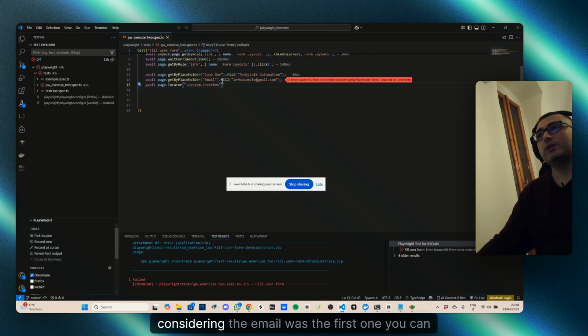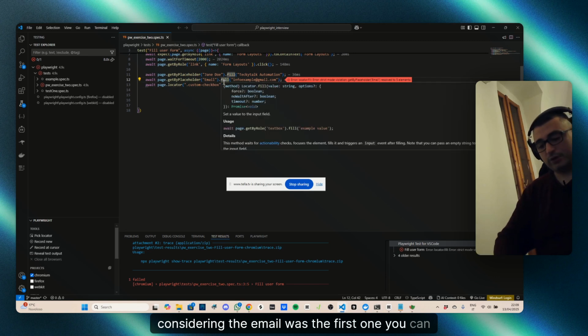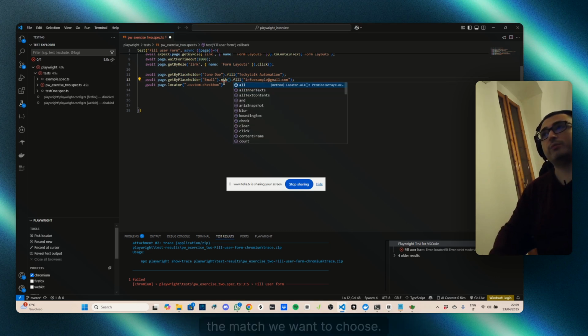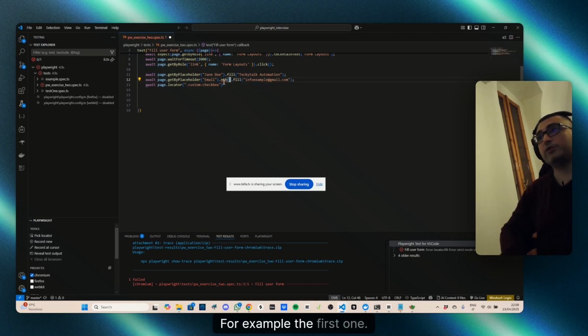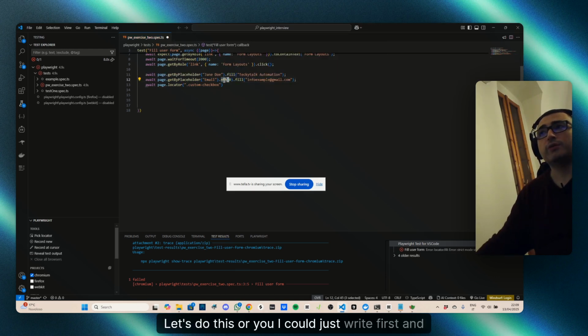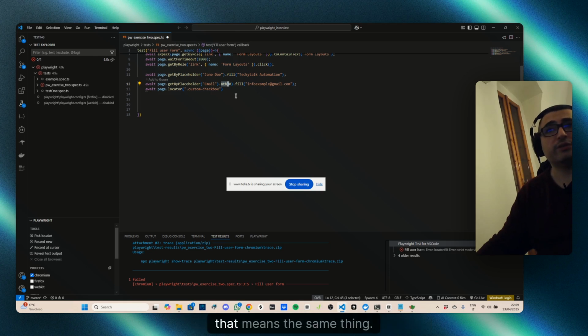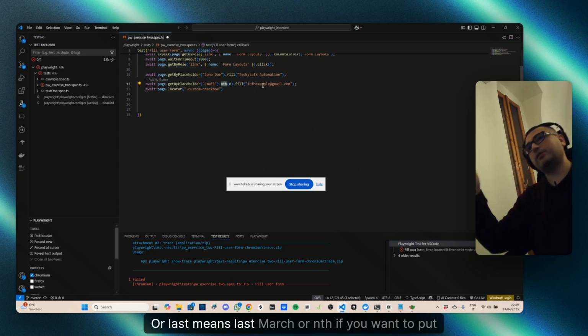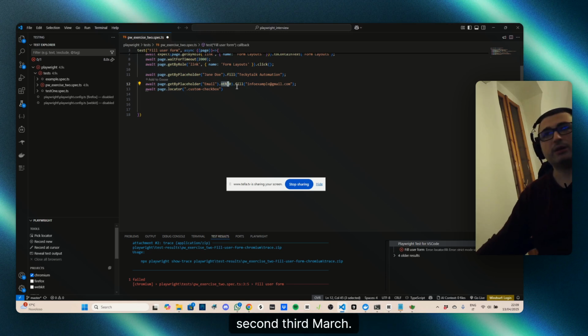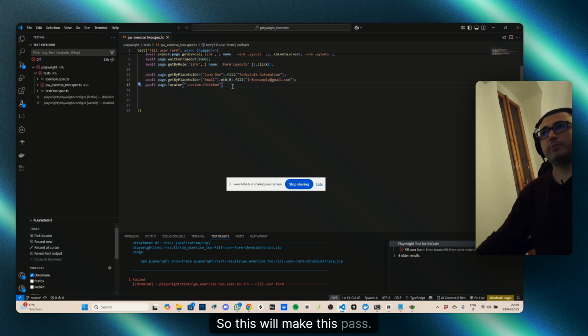So considering the email was the first one, you can write dot nth, which allows us to choose which of the matches we want. For example, the first one, then we insert 0. Or I could just write first, and that means the same thing. Or last means the last match. Or nth if you want to pick the first, second, third match. The count always starts from 0. So this will make this pass.